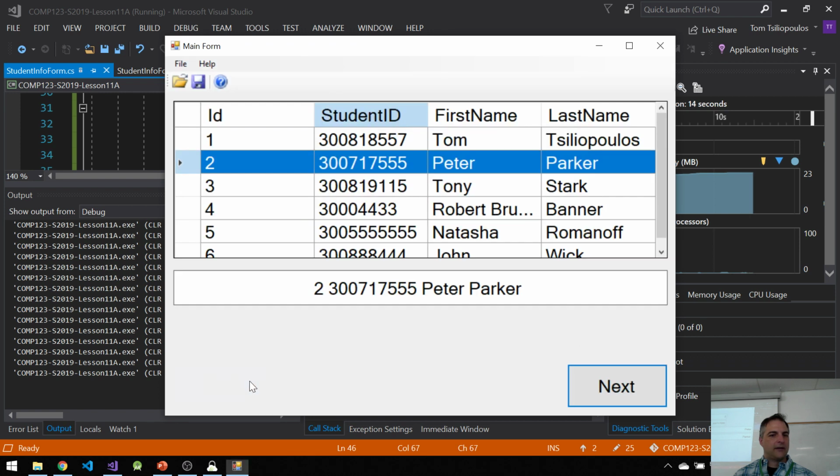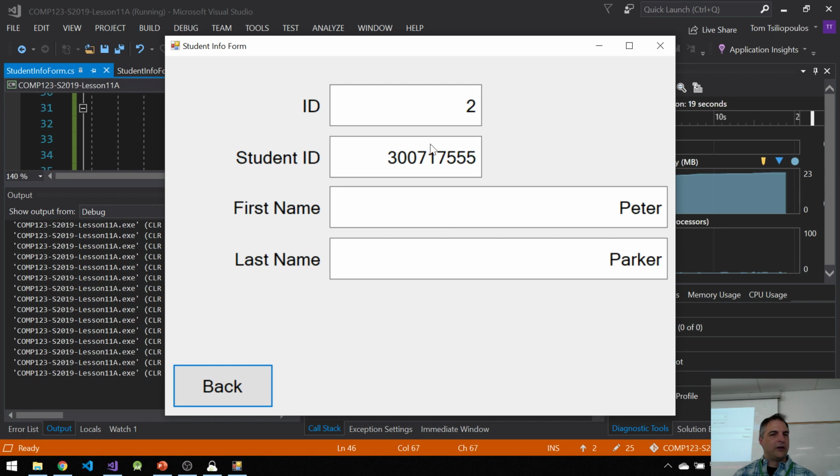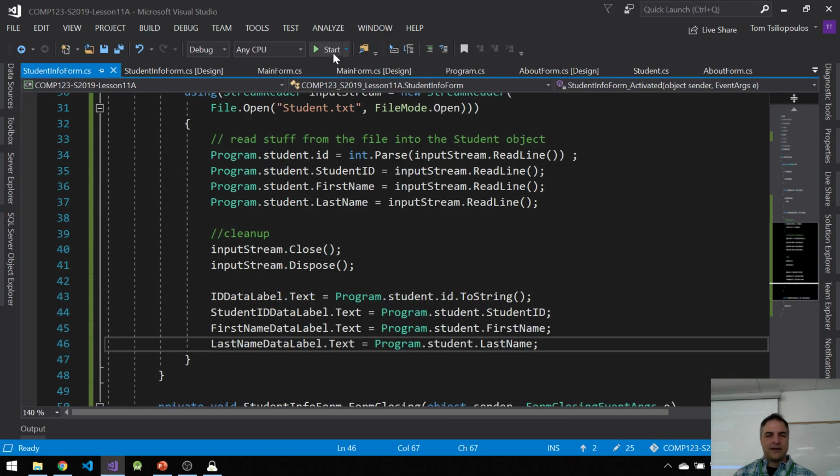loaded. Back. I'm going to change to Tom and go next. Peter Parker's still there because it's loading Peter Parker. I didn't save. I also want to change this. This alignment's no good. I don't like it. Let's just go back and save that alignment.